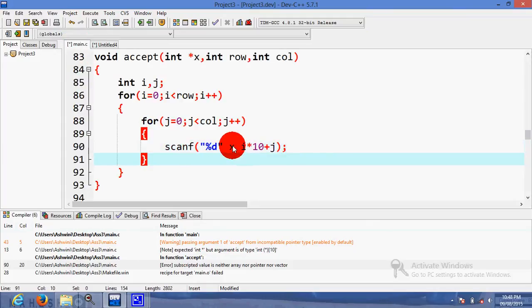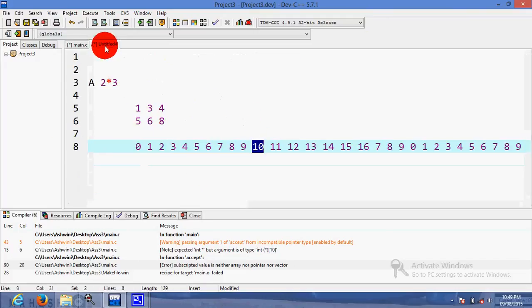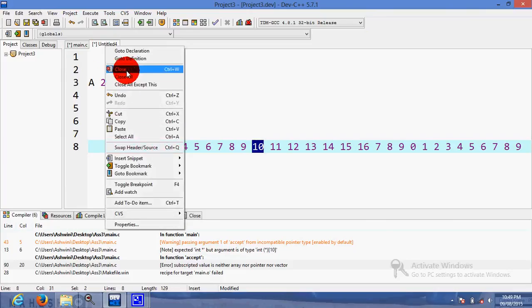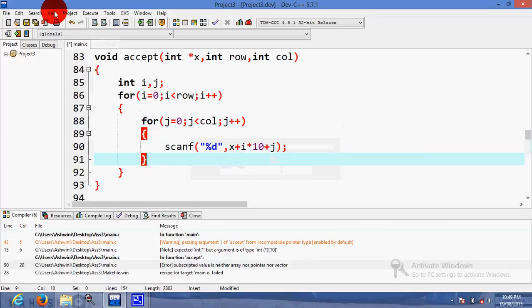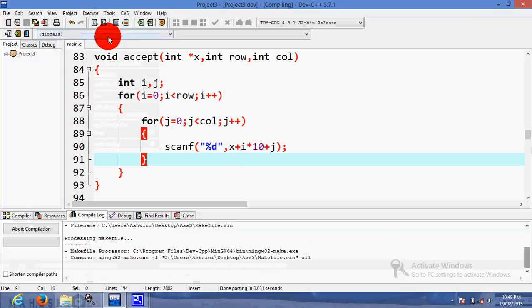One more thing, here we have written x plus 1. It does not indicate that your pointer will increment by 1. It totally depends on which data type you have used. If you use character, the pointer will increment by 1 byte. If it is an integer, then it will increment by 2 bytes. So first of all I will close this, save, compile and run.